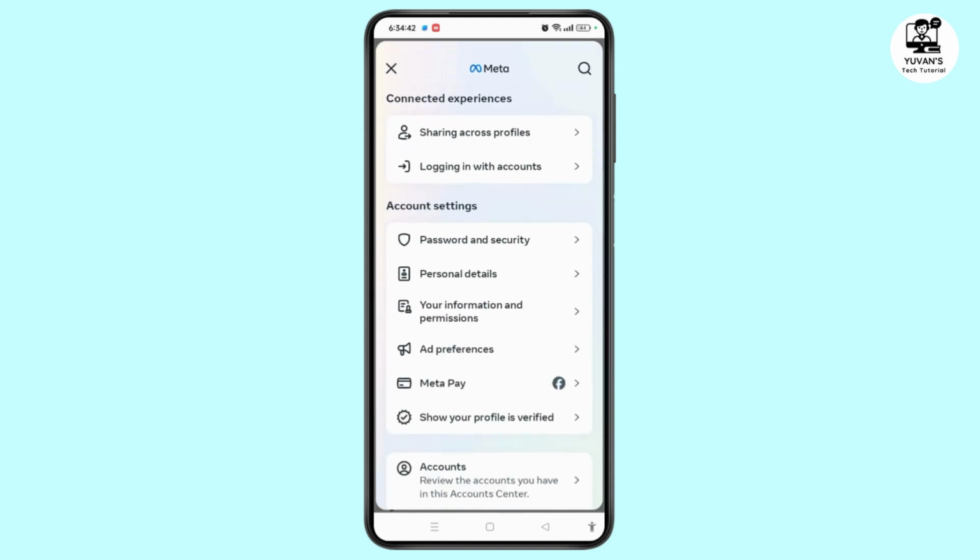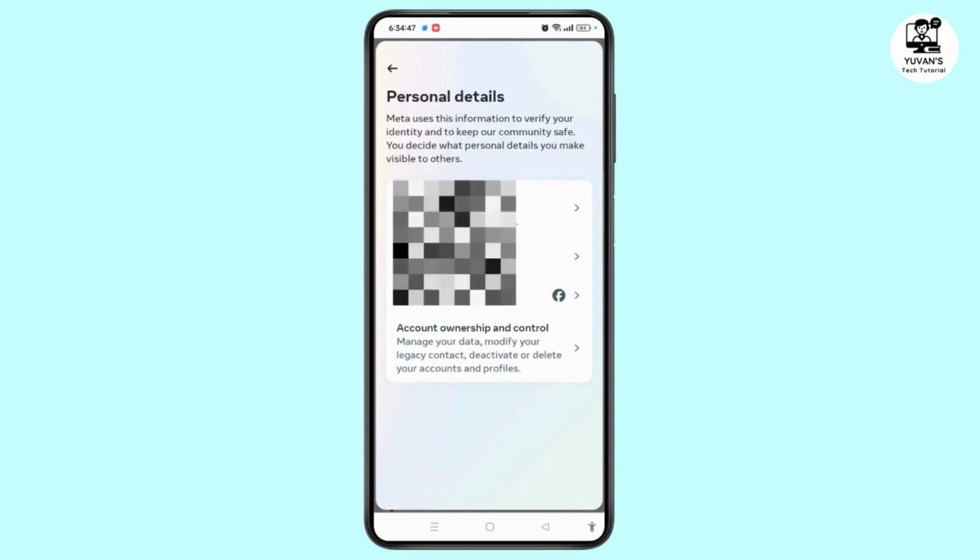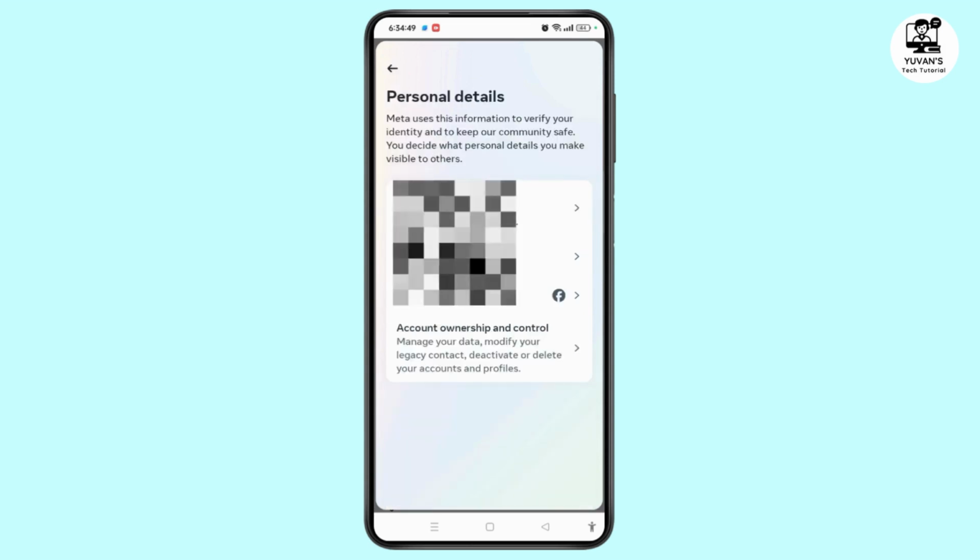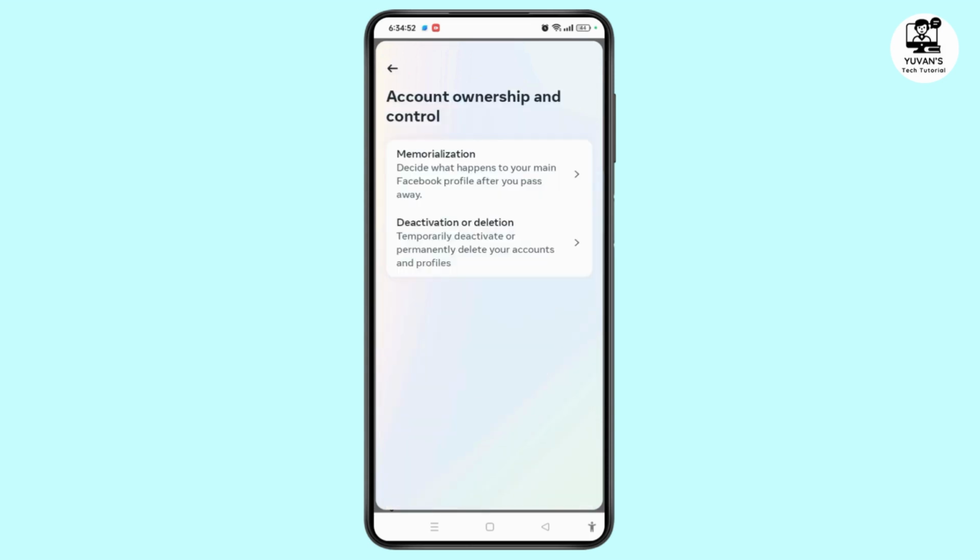Scroll down and under account settings, tap on personal details. In this section, tap on account ownership and control. So guys, let me tell you here that we are not deleting our account on Facebook, but this is the way you need to follow in order to remove linked app with Facebook.